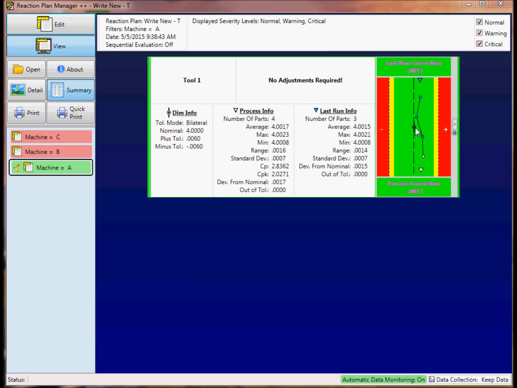The little target here represents where you're targeting the data to. In this case, the target is equal to the nominal location, which is 4.